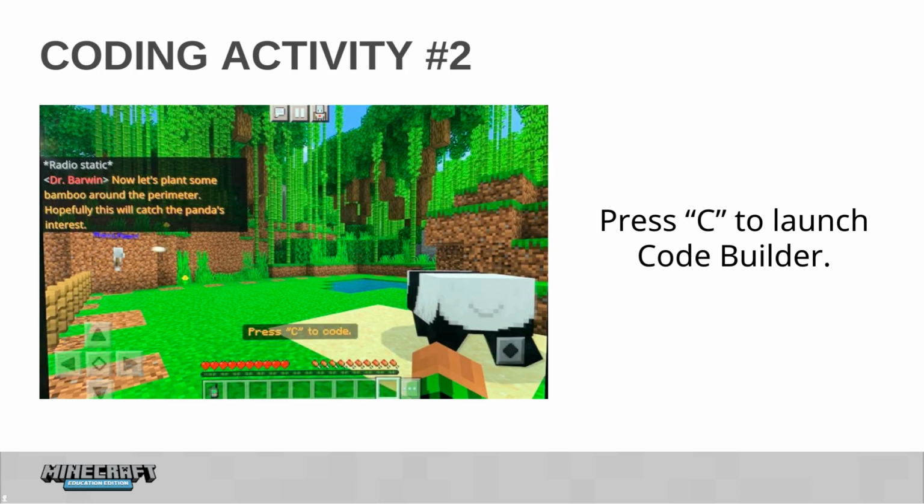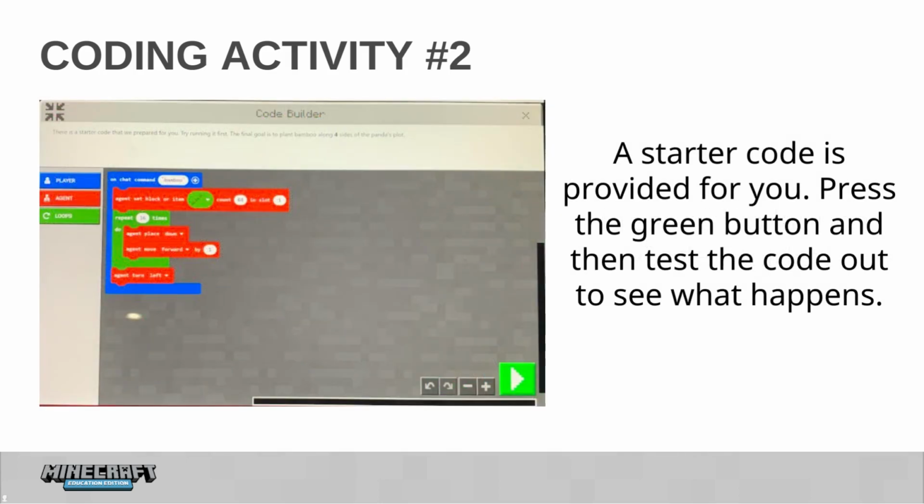And remember, if you are on the touch screen, you are looking for that little robot icon at the top of your screen. What's nice in this activity is that the starter code is already provided for you to get you going. When you open that code builder, you'll see it there. Take a look, examine it, see if you can make sense of what that code is actually telling our agent to do. And then when you're ready, press that green button and test that code out to see what happens, see if you are correct.